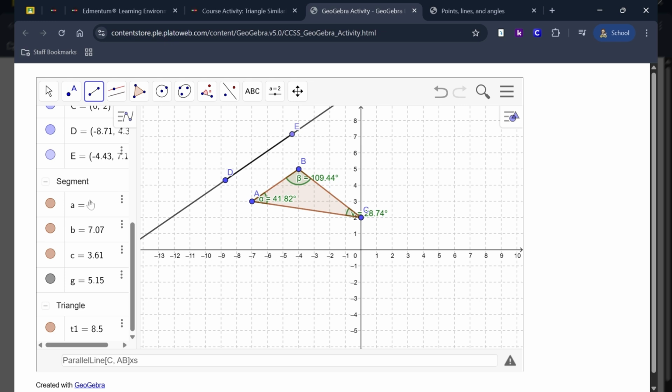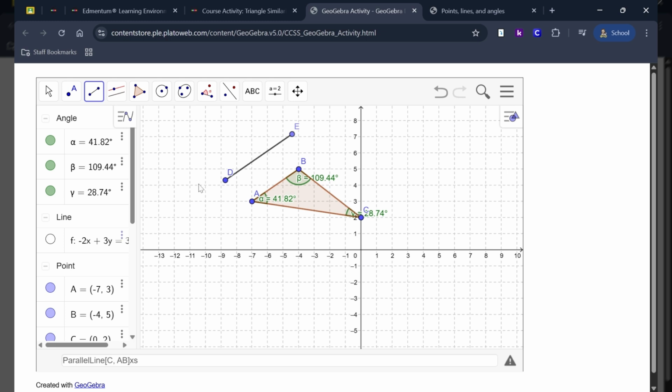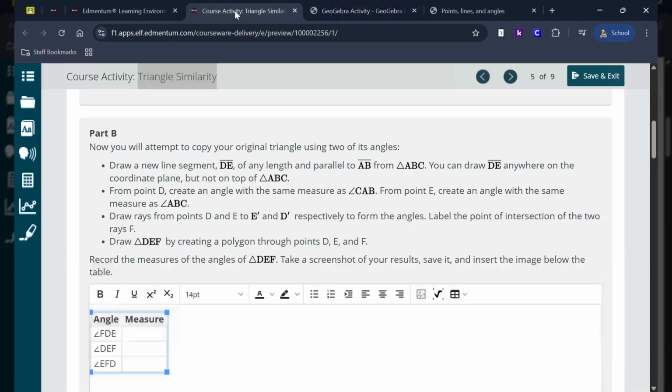So what you're going to do is just come here, look for where it says line, and you only see one of those right here. And then where this gray circle is, you just click that, and it will get rid of the rest of the line. And you're just left with this line segment DE, and it is parallel to AB, right? So this is the first thing that they want right here for this top bullet point. So now let's go ahead and go to this second bullet point right here.